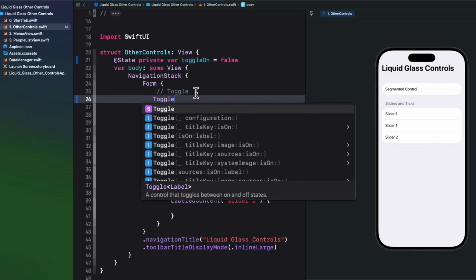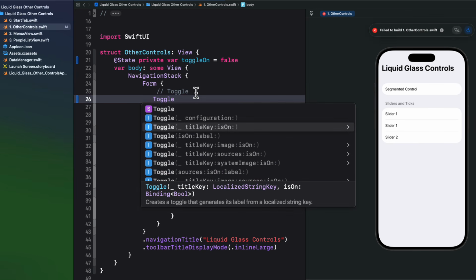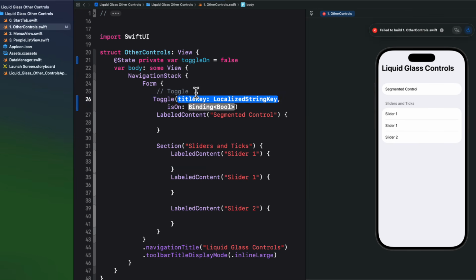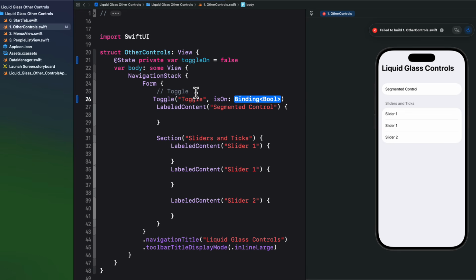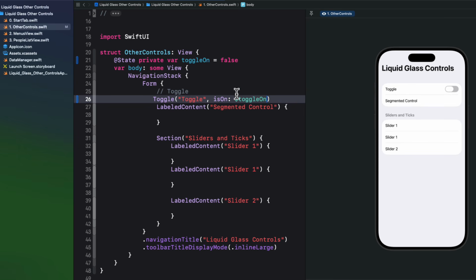In my form then, I can create a toggle using the simplest initializer. So let's use the one where we specify a title key as a string, and we'll bind isOn to our toggle on state variable. At first glance, it looks as if nothing has changed. However, like the tab views, we can tap and hold and then drag, and we get to see that glass bubble as we toggle between true and false for that toggle on button.